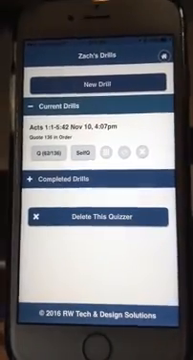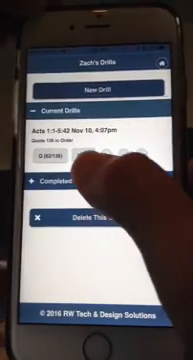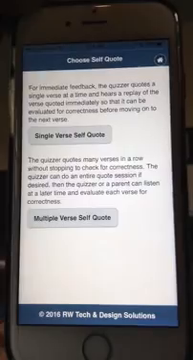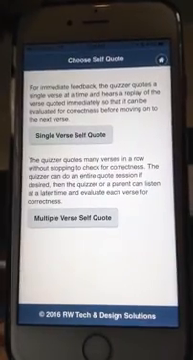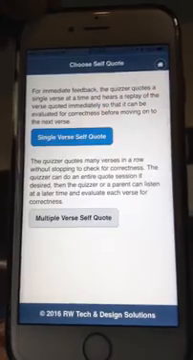The BQQuote app now has a new self-quote feature. When you look at your drills, you'll notice there's this new self-quote button. If you click on it, you have two choices for self-quote. You can do a single verse self-quote.